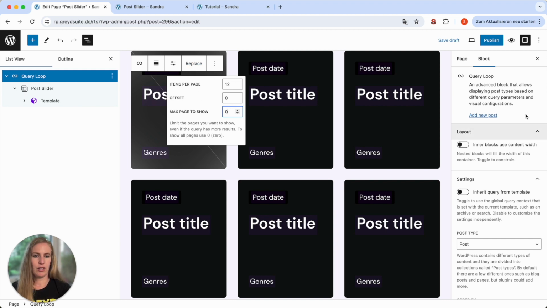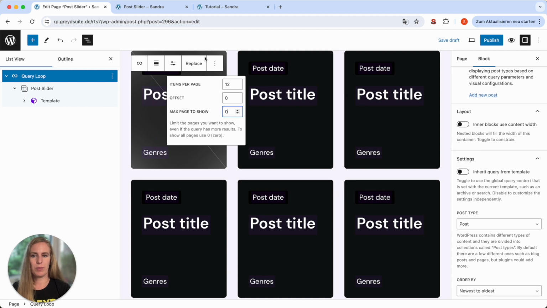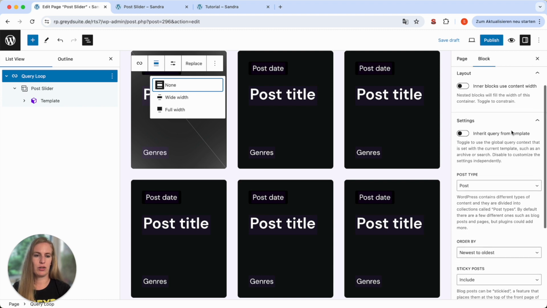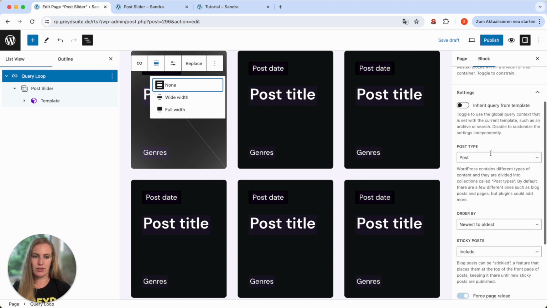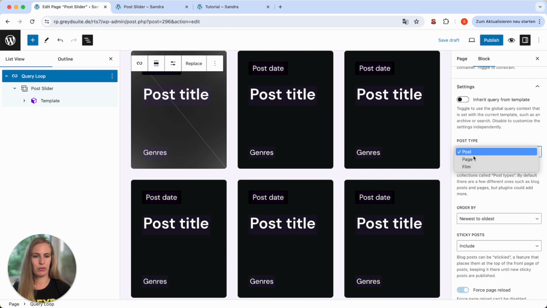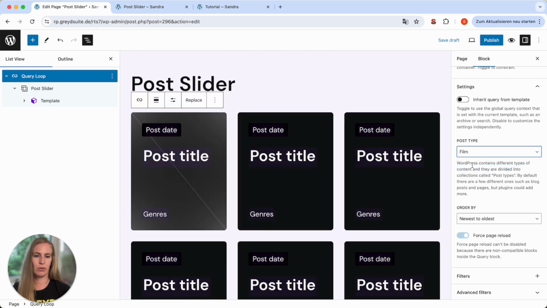And then here on the right, we have some more options, depending on what you've set here, depending on the width. You can then say that the inner blocks should use the content width as defined in the site editor. This option here is only necessary if you place your post slider in, for example, an archive or search template, as in these cases the context tells you which posts are going to be displayed. In all other cases, you select here which post type you want to use for your post overview. For example, I've got a post type with movies that I want to use.